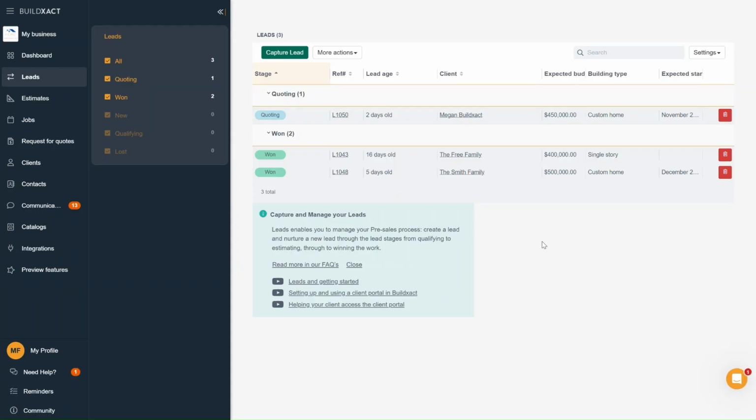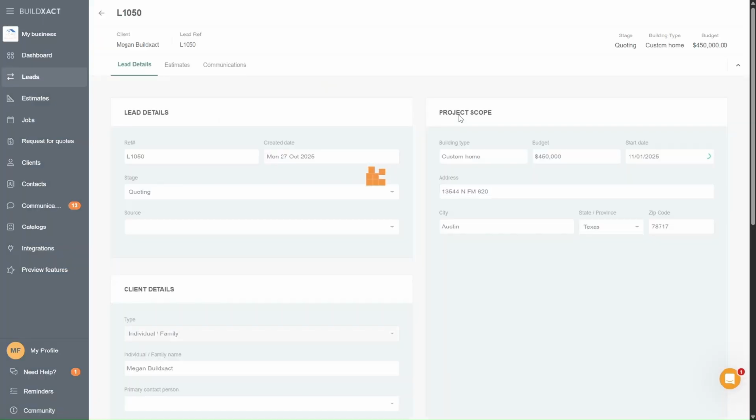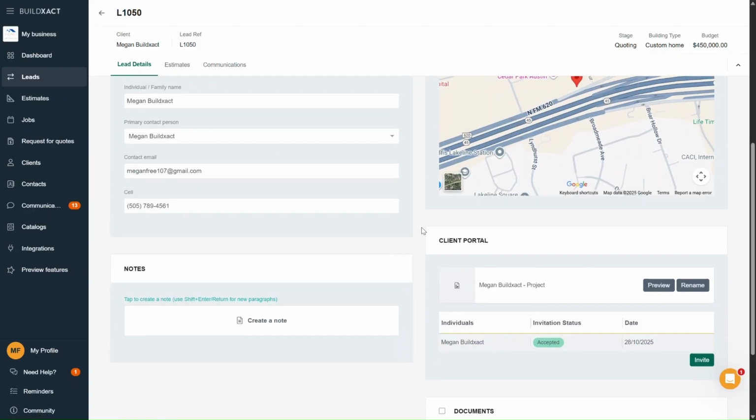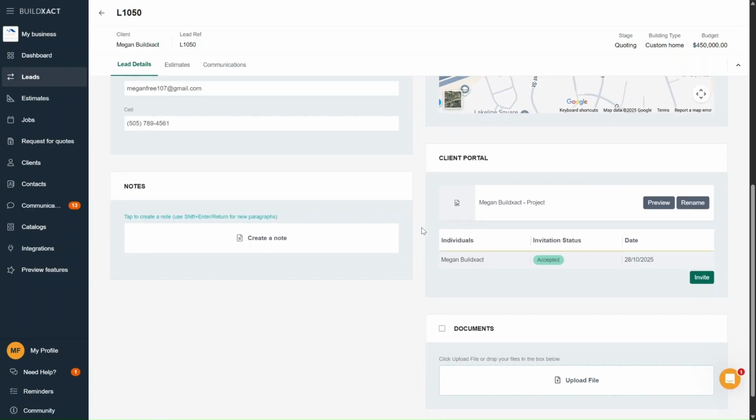goes into more detail. But I'll go ahead and click into one of my leads, and in the Lead Details tab, you enter general info about the project, and if you scroll down, this is the first place you'll see the client portal mentioned. And here you have two options: invite your client to the portal and preview the client portal so you can see what the client would see. You'll see these same options later when you create an estimate, and that's actually where most users first invite their clients to have access, but whatever works best for your workflow.